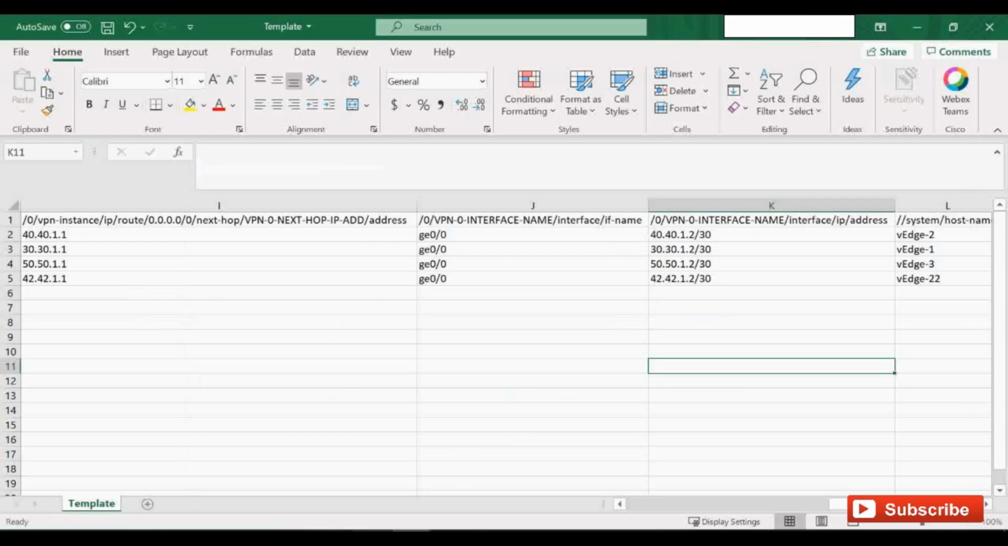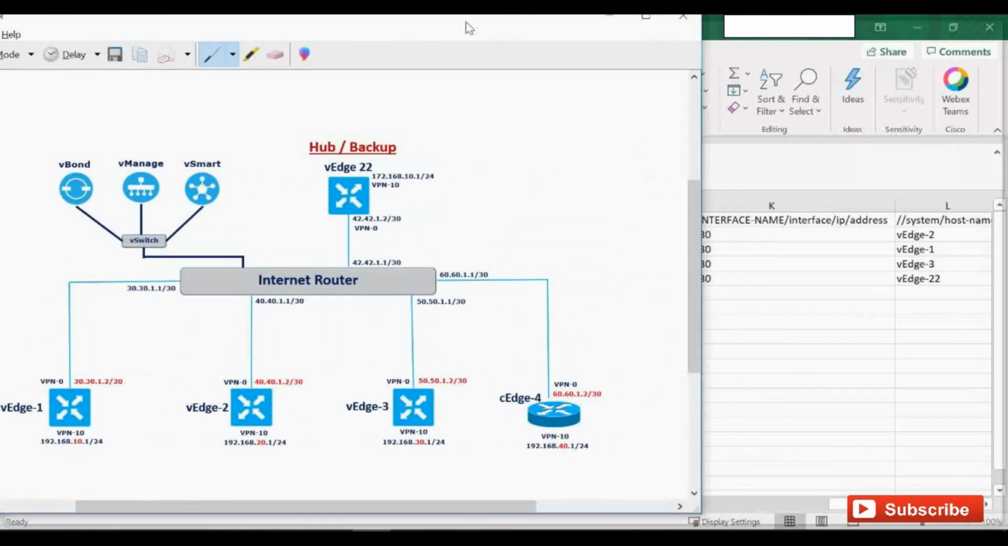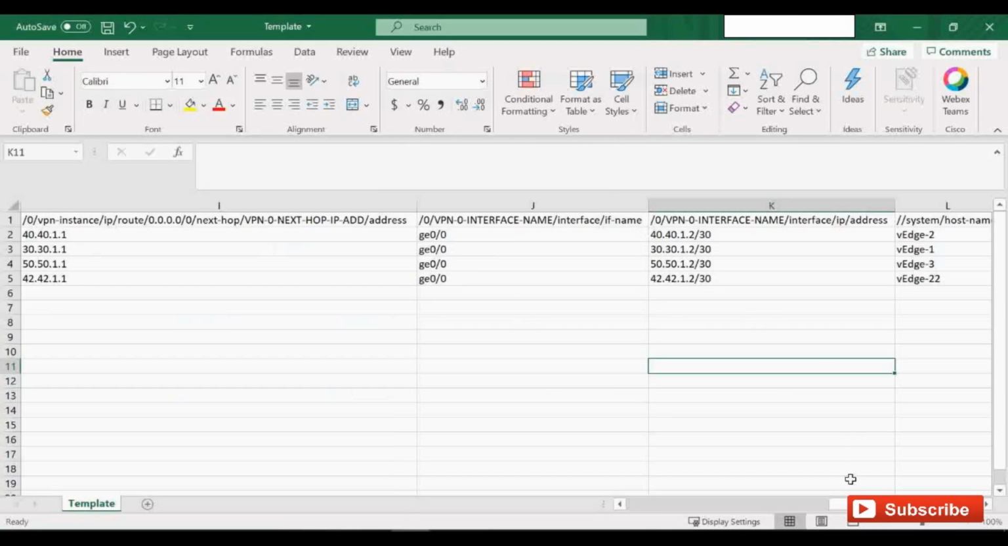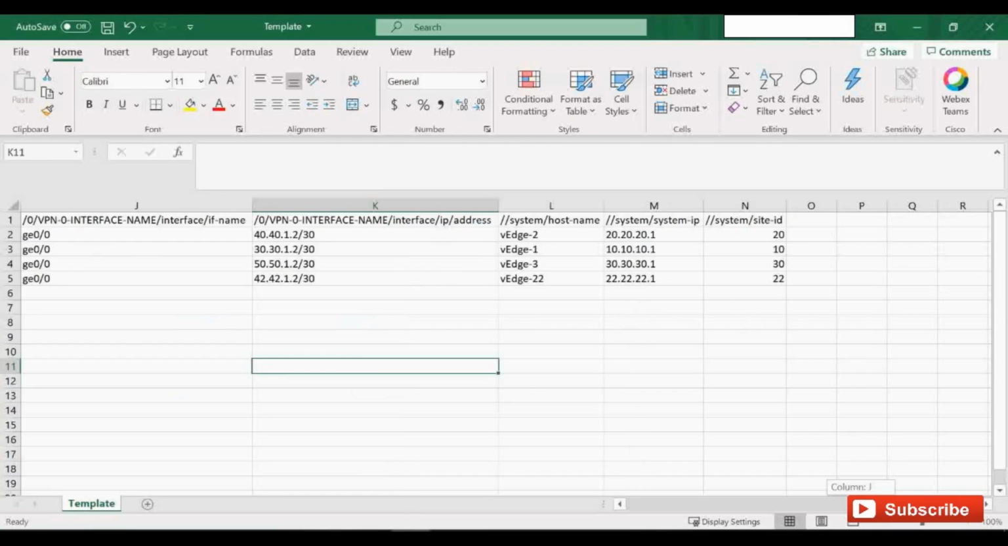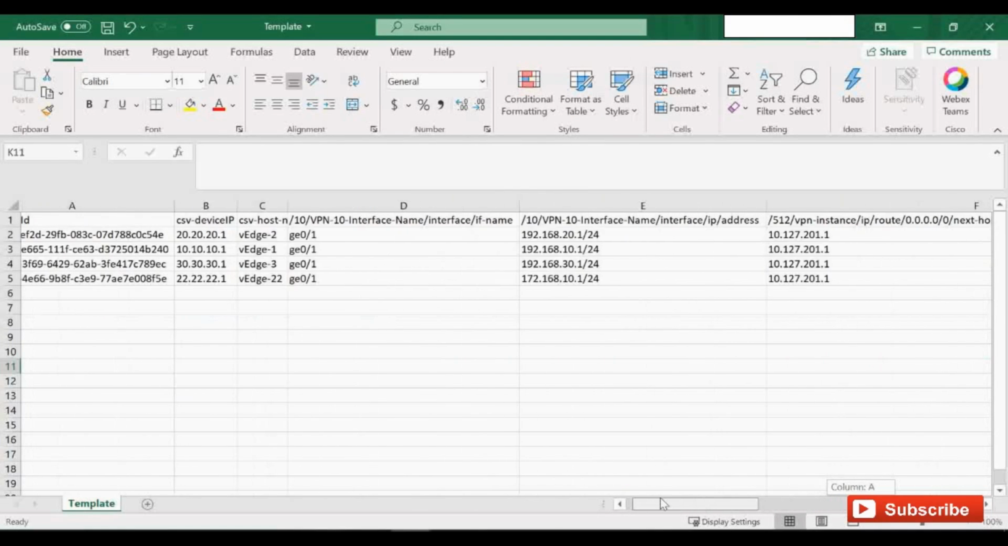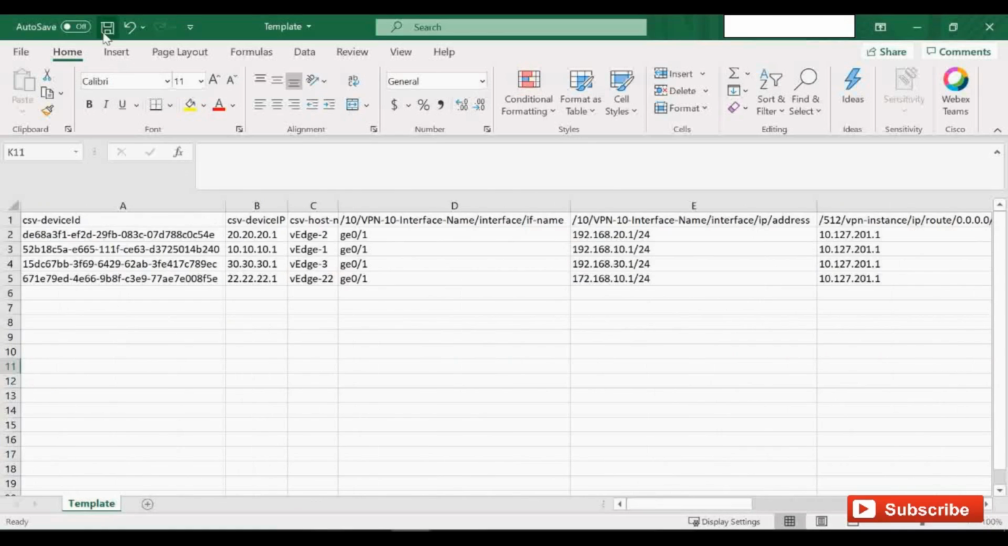Same with the interface IP also, which we can confirm here, 40.40.1.2 for VH2, 30.30.1.2 for VH1, 50.50.1.2 for VH3, 42.42.1.2, that is the WAN VPN 0 interface IP address for VH22. So we have to make sure all the fields are entered here, interface names and everything. We can just quickly verify. We can just save it.